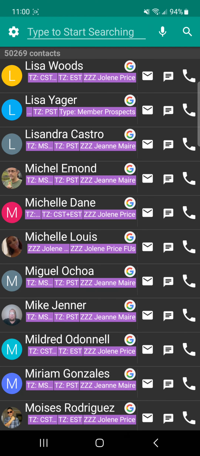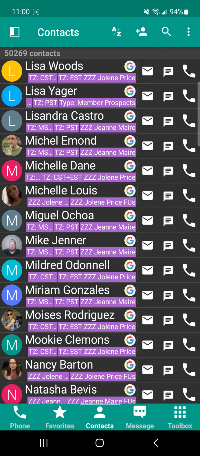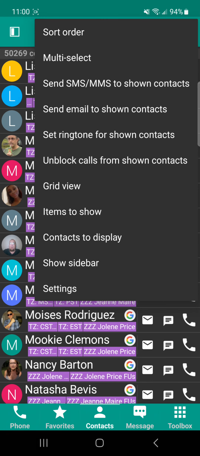Okay, so I'm back in here in contacts. We're back here in the 3-dot menu at the top right. We're going back through here again. We just showed you how you can send a message to your list of whatever you see there. Same thing with email. Send email to shown contacts. It will set it up to send an email.